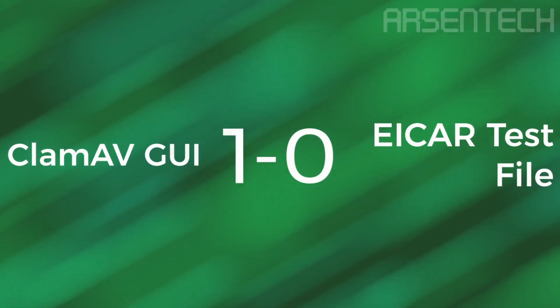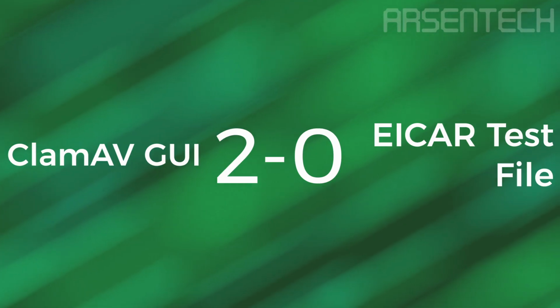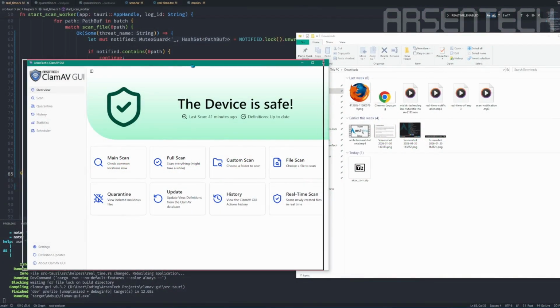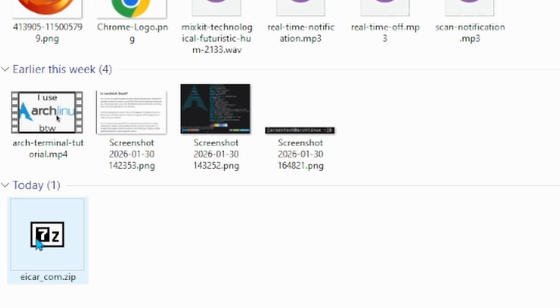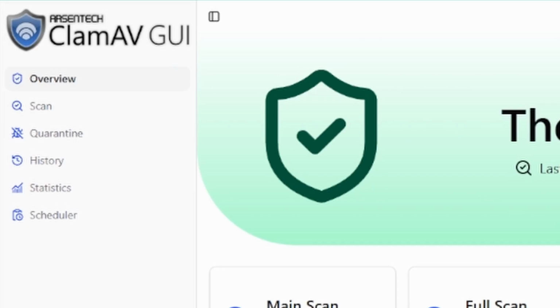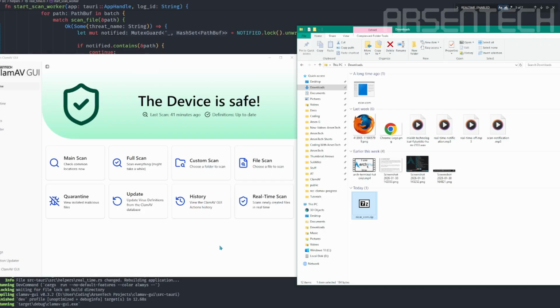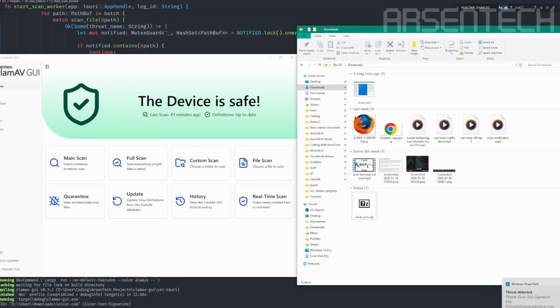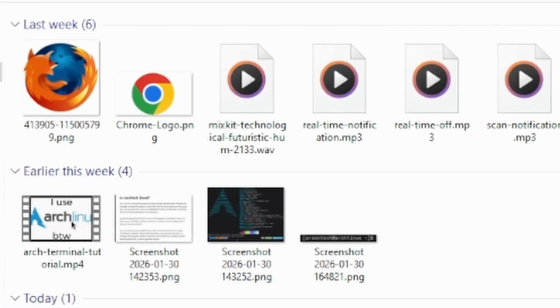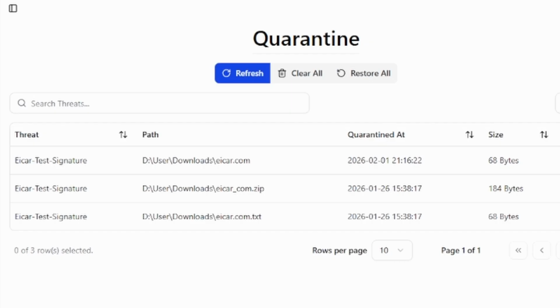Okay. Here I am starting another test. I am extracting that test signature zip file while the ClamAV GUI's real-time scan is on. Let's do this. The clamscan process has been started. Threat detected, but not only that, the threat has been moved into quarantine. There we go.